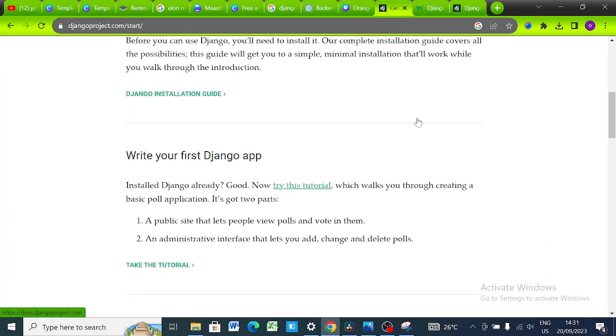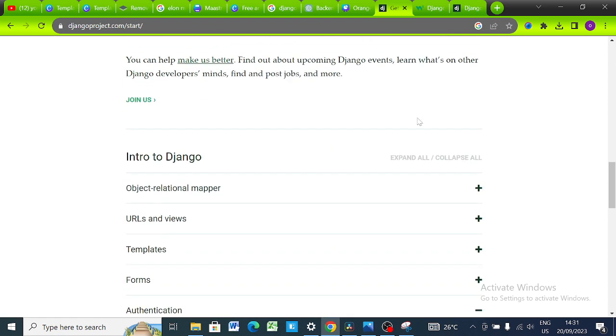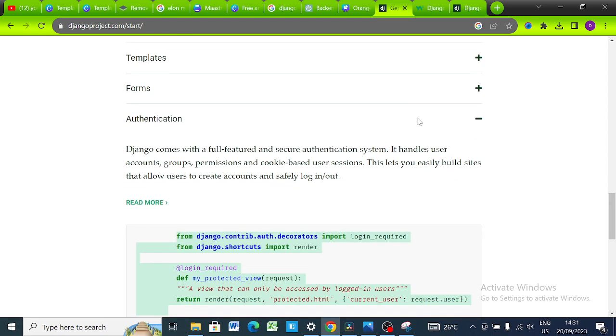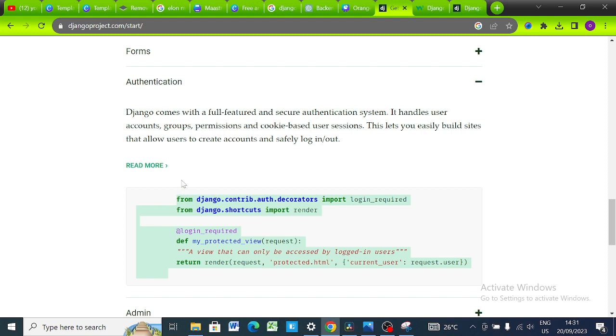For example, if you want to implement user authentication for your website, the code is already implemented in Django. All you have to do is copy the function and implement it into your project.